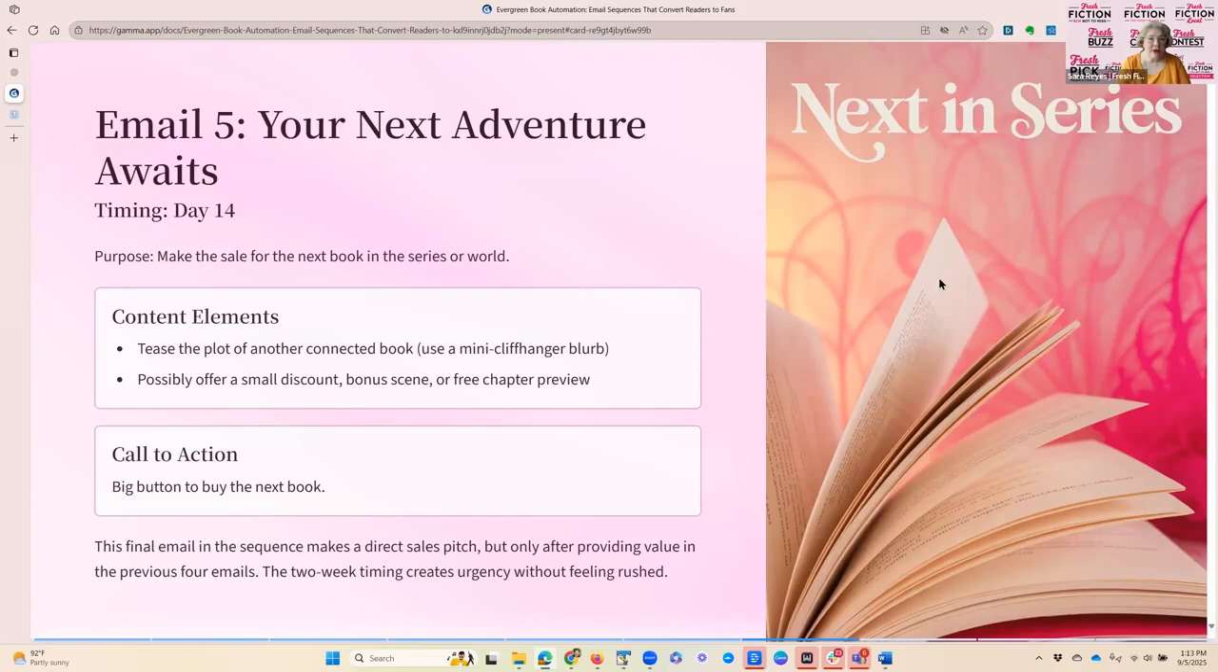So what you're going to do here in your next adventure awaits is, this is the sale. You're selling the next book. So the content elements are going to include a tease or an actual mini cliffhanger blurb. If you are selling this yourself on your own website, you can offer a small discount or a bonus scene or a free chapter preview. The call to action is a big button to buy the next book.